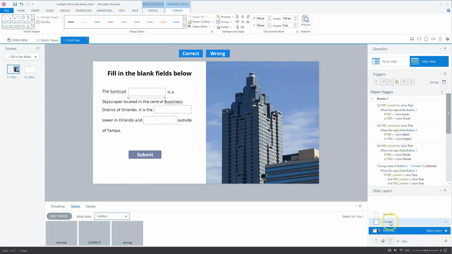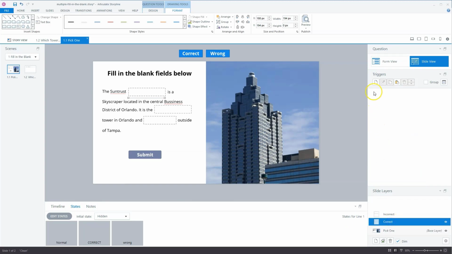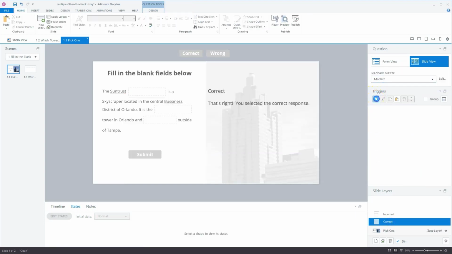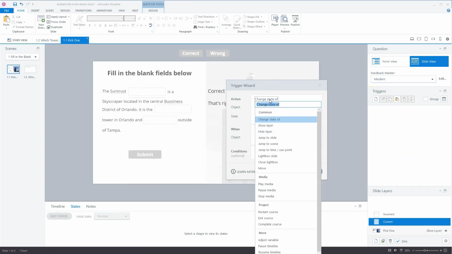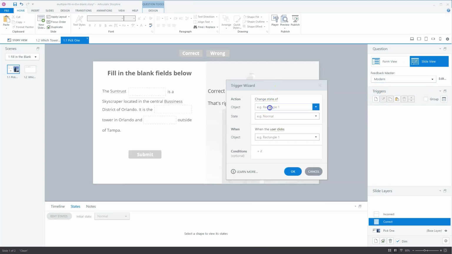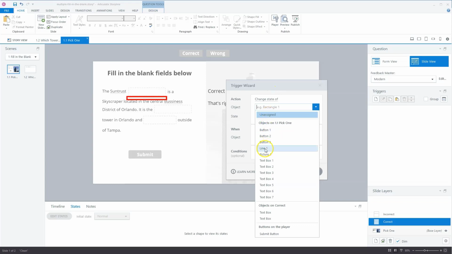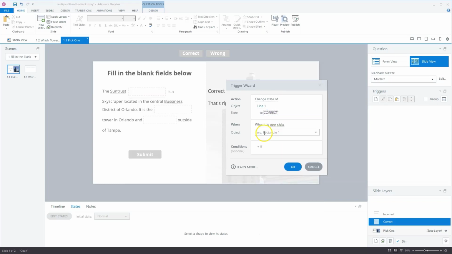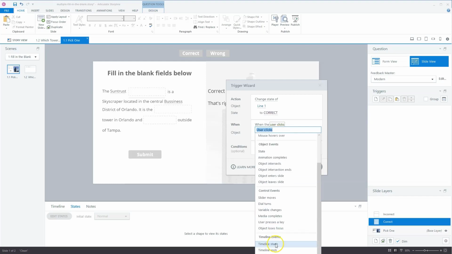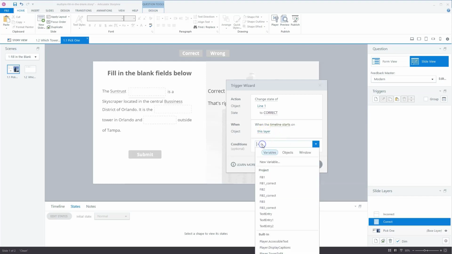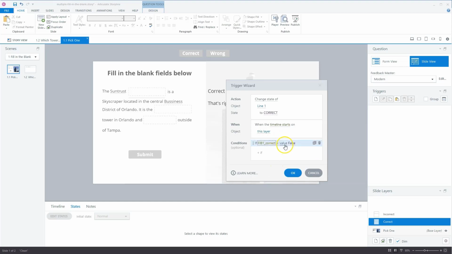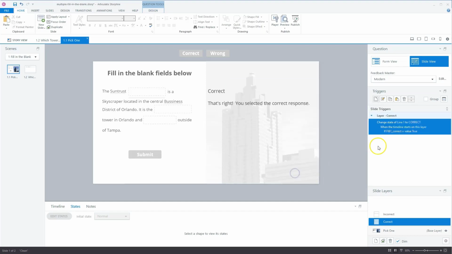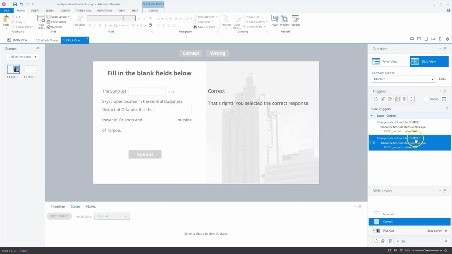And now I can, for instance, go to the correct layer and add feedback or add a trigger. It says trigger, change state of, and here I can also change states of objects that are on my base layer. So line 1 to correct, and I can choose here when timeline starts. When timeline starts on this layer, if FIB1 correct is equal to true. I can also create a trigger for when it's false. So when it's false, we set it to the state wrong, and this has to be false.